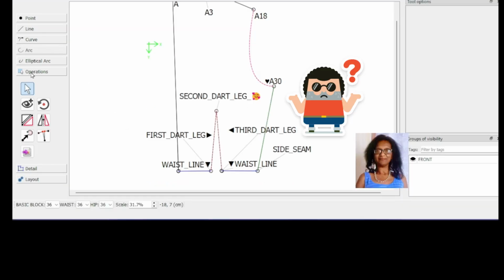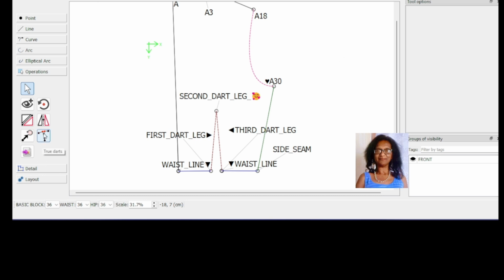Click on Operations, and this is the tool that you will use. If you hover over it, it shows you True Dart. So you select that tool, and at the bottom, if you notice here, it says select the first baseline point. So the first baseline point will be this point here at the beginning, that's in the center back line, and at the end of your waistline, that will be your second baseline point.